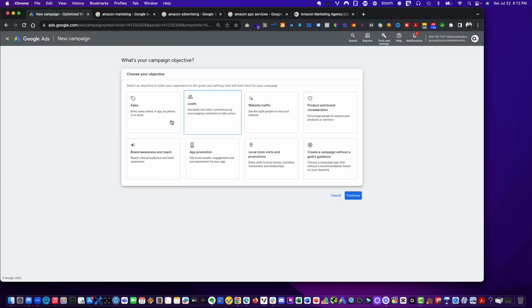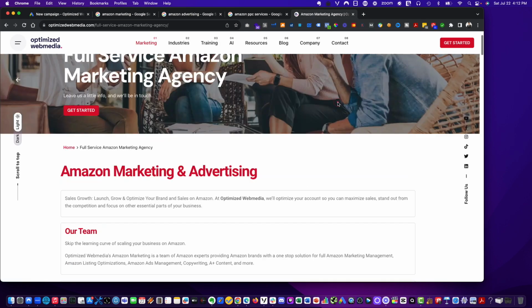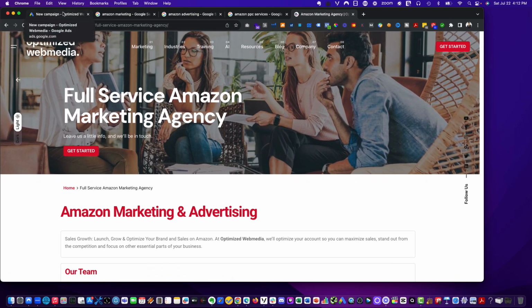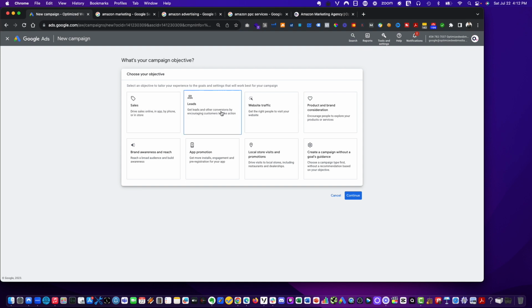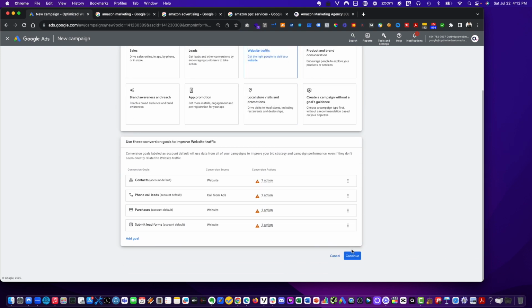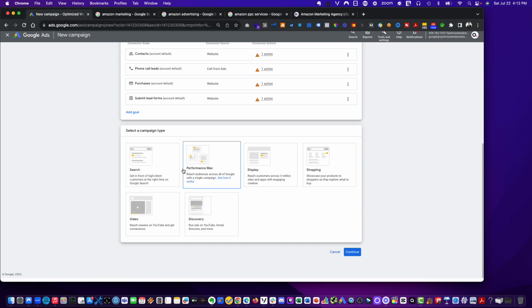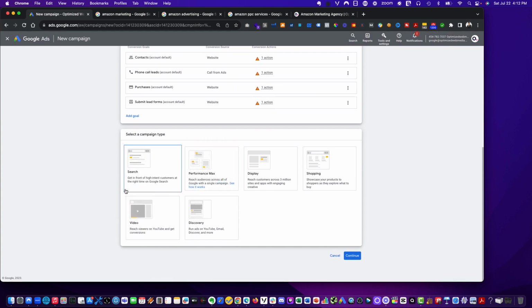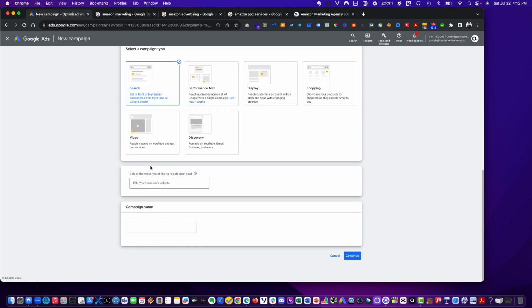So I'm going to click on New Campaign. I want to be in the campaign section, and they give you a number of options for choosing the objective. What we want to do with this particular campaign is drive traffic to this Amazon marketing agency page, so we want to drive website traffic. We're going to import all the goal conversions here. And we want to choose search campaigns, because search campaigns are what we use to drive traffic when someone searches specific keywords.